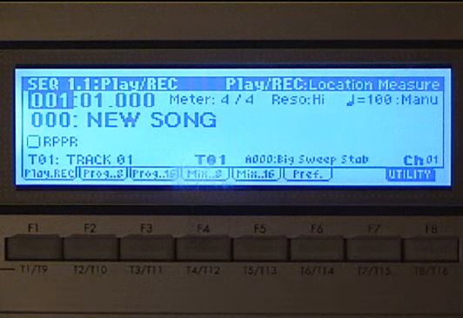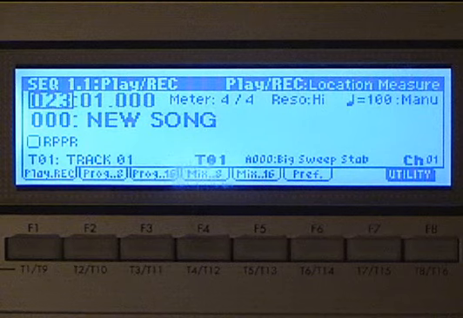Now in this screen there are a few controls, and I'm going to explain those to you now. The first one that's highlighted here on the left is the song location. Right now it shows that we're at measure 1 beat 1, and you can change this song location by using the wheel, or you can use the increment and decrement keys. Also you can type in a number here using the numerical pad and press enter, and it'll jump to that section.